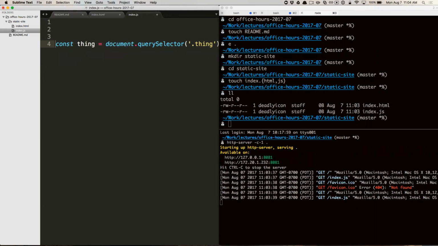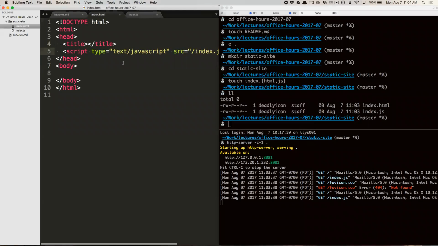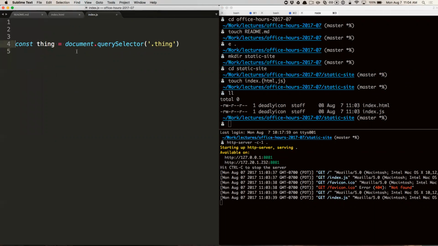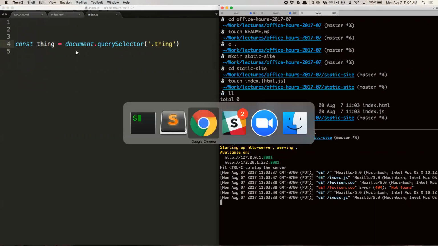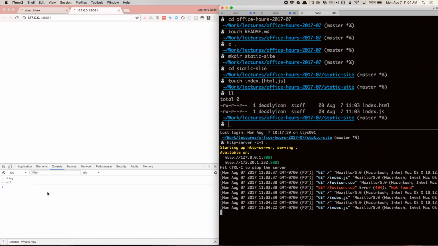This is different from Node. When you have a blank file in Node, you can think of it as already being wrapped in an IIFE, in that if you just define variables like this, they're local to that file in Node. But that's not true in JavaScript in the browser. If I just load a file, a very simple load just like this with a script tag, and I do const thing like this, I'm actually going to define a thing global variable. And you don't want that.